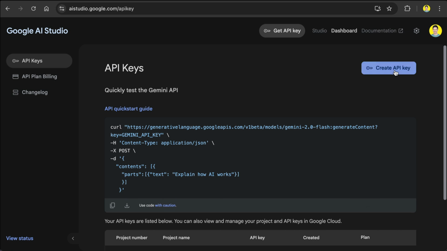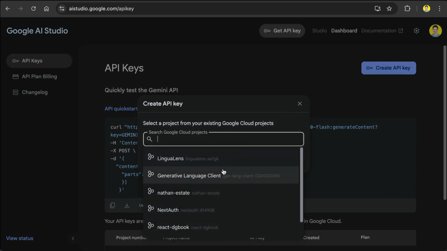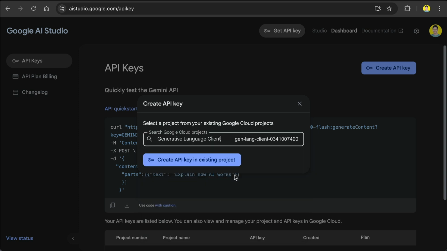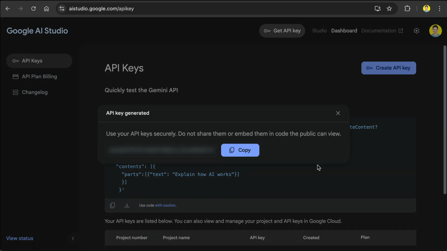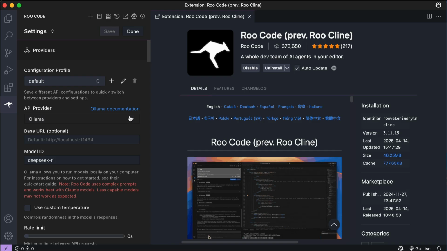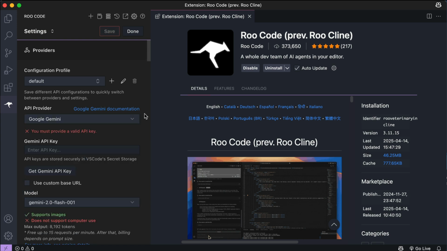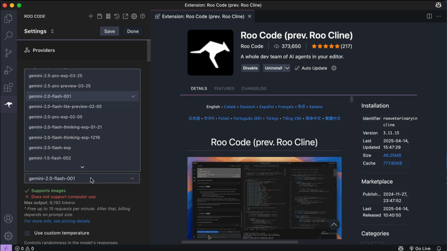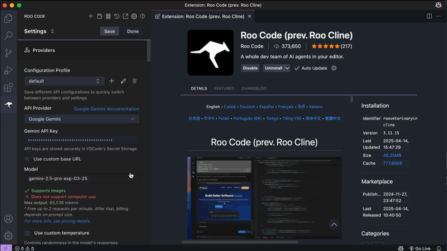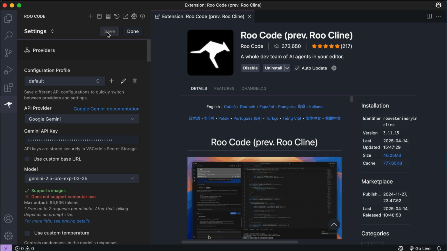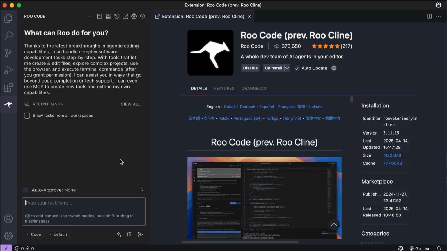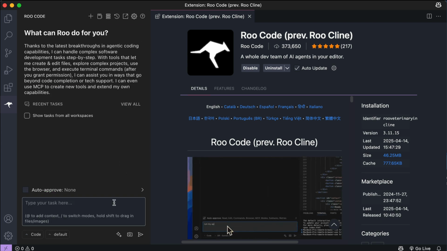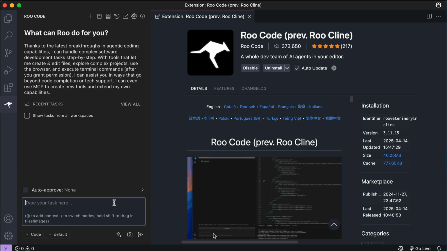Click Create API Key, then select one Google Cloud project where the key will be generated. You can create a project if you didn't have one already. Once the key is generated, copy the key, then get back to RooCode, change the RooCode provider API to Google Gemini, paste the API key, then select the model we want to use, which is Gemini 2.5 Pro Experimental. Now click the Save button at the top, and then click Done. And that's it. Now you can use RooCode with Gemini 2.5 Pro as the AI model.